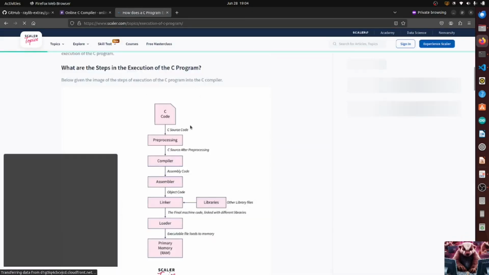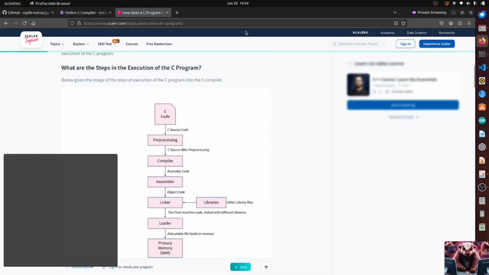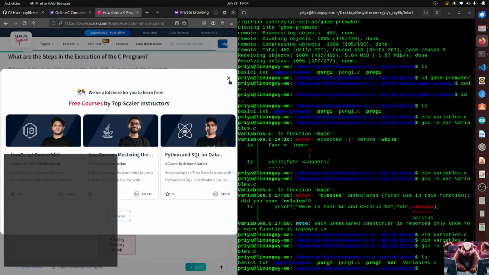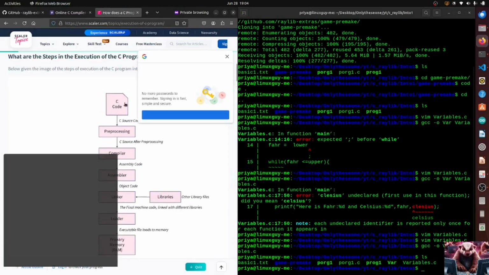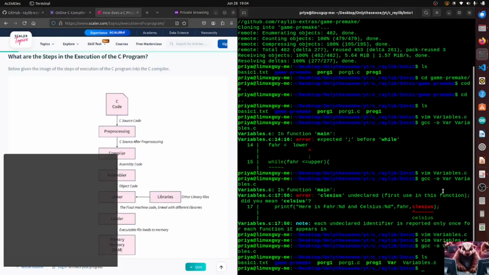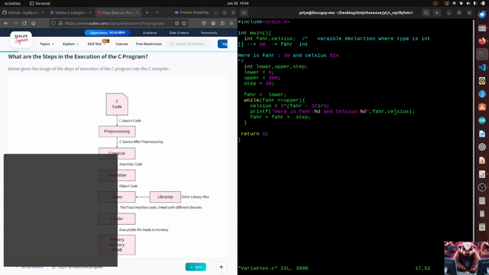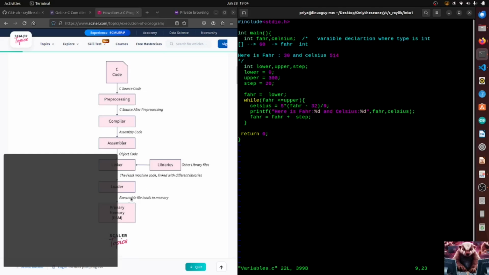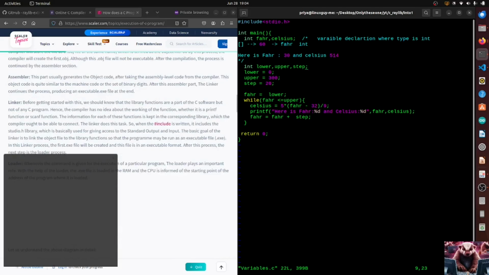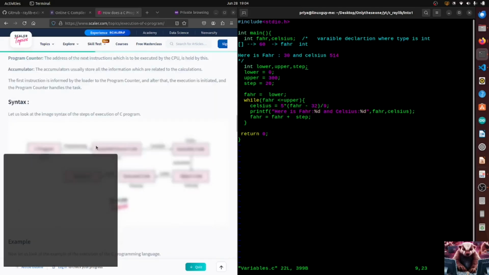The diagram. First, the C code. What do they mean by pre-processing? Let me show you. This is C code, and the pre-processing basically is this include h2.h. These are pre-processors. There is a compiler. There is an assembler, which generates object code. Then all linking is done. Lastly you have the executable file. Then all the work is done.